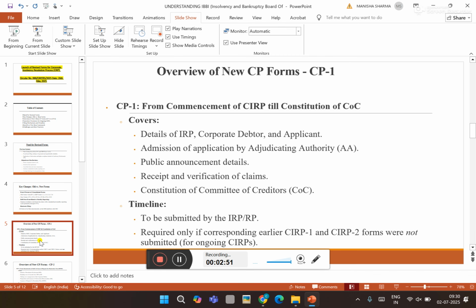Overview of the new forms. So first form is here CP1. The CP1 form covers from the commencement of CIRP till the constitution of the COC. So it will contain all the information related to the CIRP process from the commencement of CIRP till the constitution of COC, like details of IRP, corporate debtor, applicants, admission of application by AA, public announcement details, receipt and verification of claim, and constitution of COC. All these details are required to be filled up in CP1.